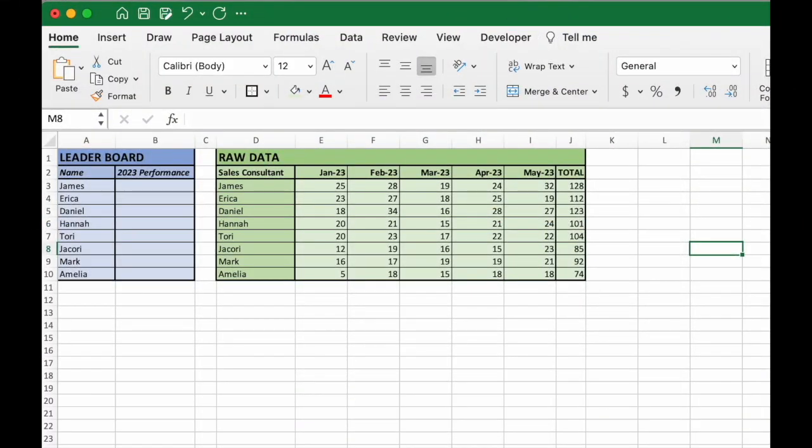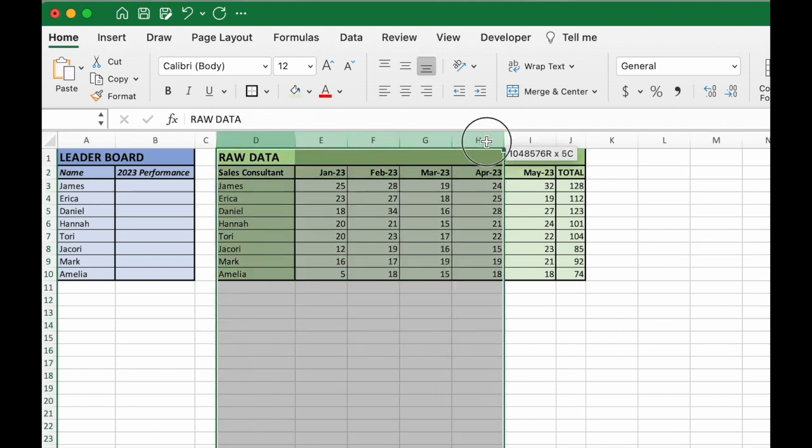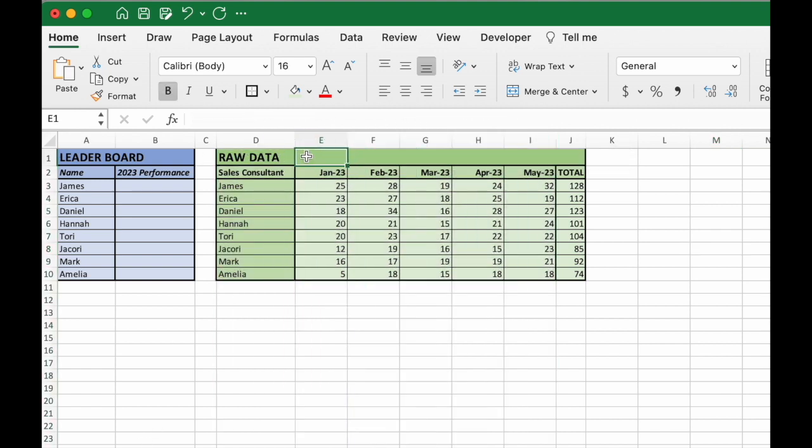Okay, so this is the data set that I created to show you how to use the SUMIF formula. So just to give you a breakdown of what I'm going to be working with, I just went ahead and created this raw data table right here. So let's say you own a store and you have sales consultants and you want to basically determine how they're doing at the end of every month based on annual performance.